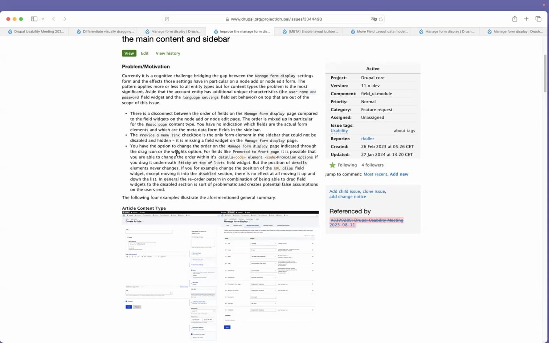You have the option to change the order on the manage form display page, indicated through the drag icons or the weight options. For fields like promoted to front page, you're able to change the order within the details element for promotion options if you drag it underneath sticky at the top of the list of field widgets, but the position of the details elements never changes. If you, for example, change the position of the URL alias field widget, except moving it into the disabled section, there is no effect at all moving it up and down the list in general.